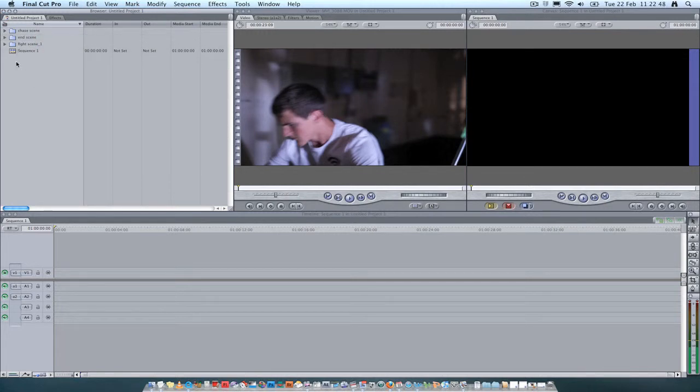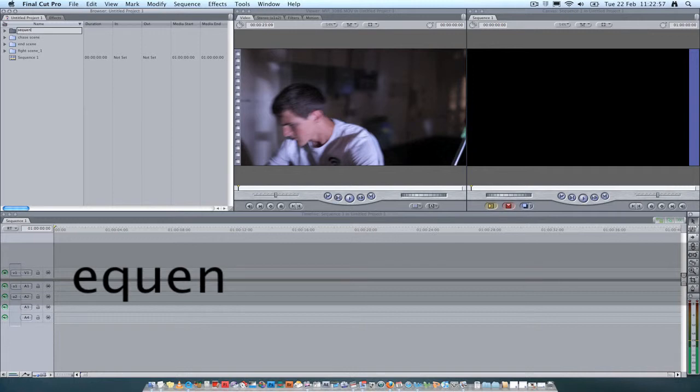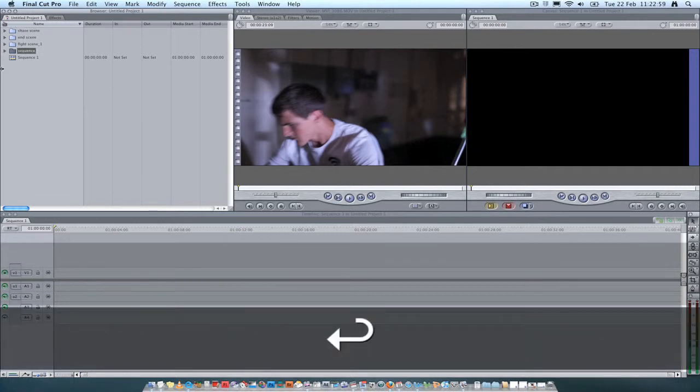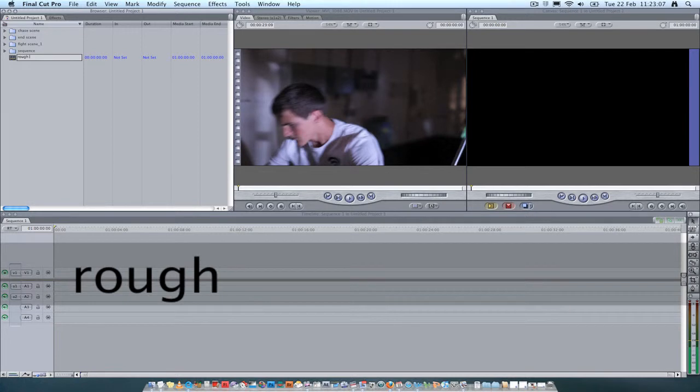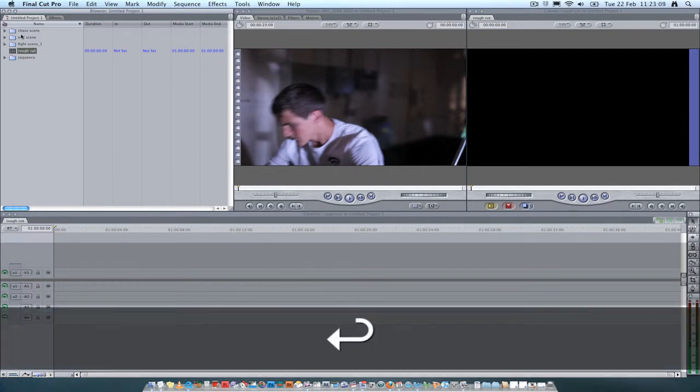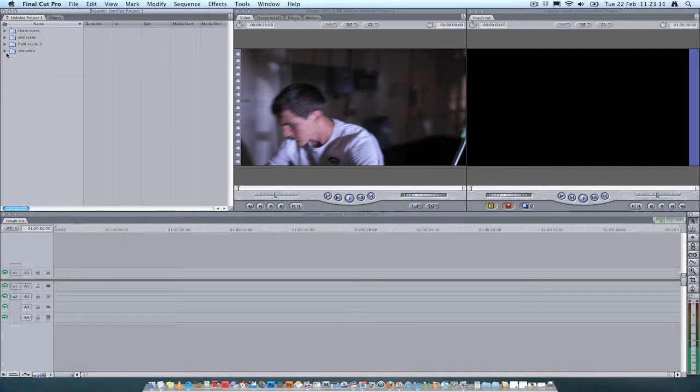To create a folder, you just right click and choose new bin and give it a name. If I call this sequence, I can put all my sequences in it. The sequence is the timeline. You can name your sequence. I'm going to call this rough cut, and just drag that into the sequence bin.